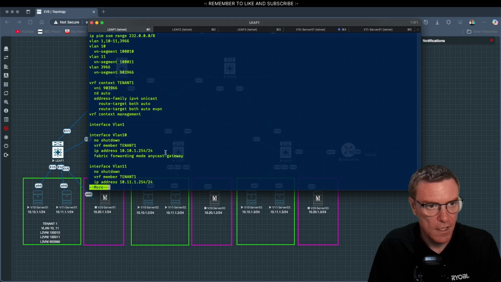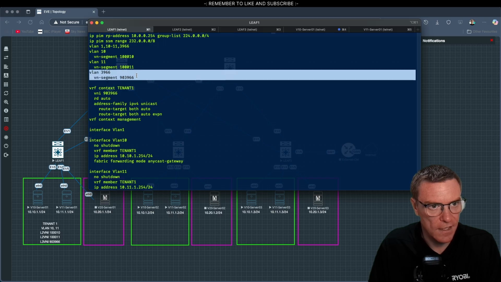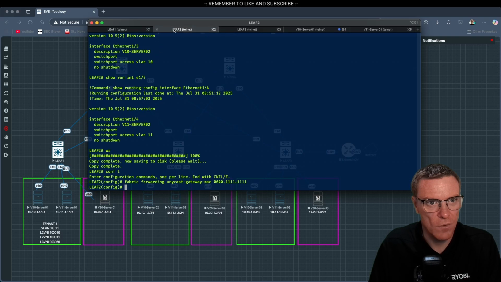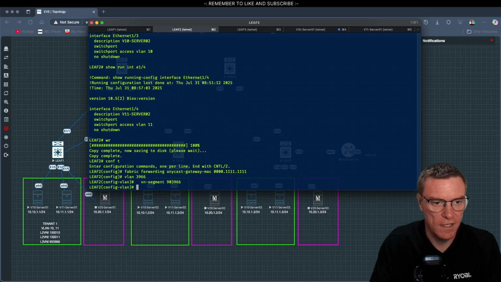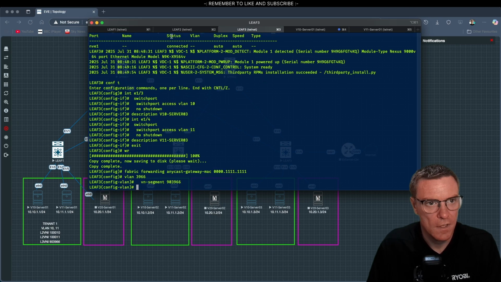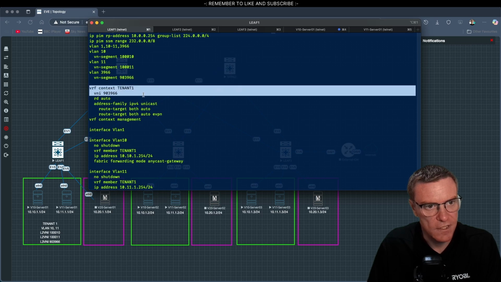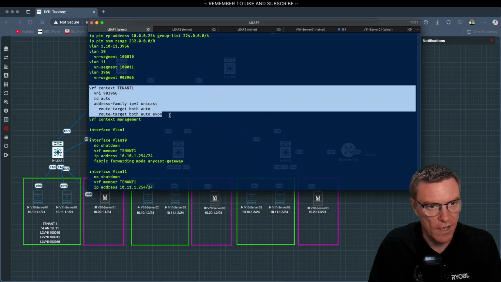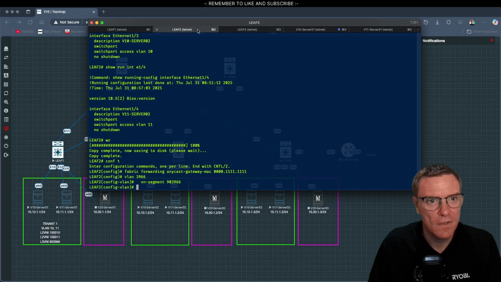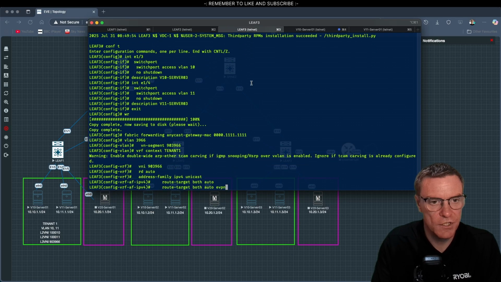Let's now add a VLAN for that and give it a VNI number. So we need one of those on every switch. That has to be the same. So we've done that. We're then going to create our context, tenant 1, bond it to that network VNI that we made, and add that on each of our switches.